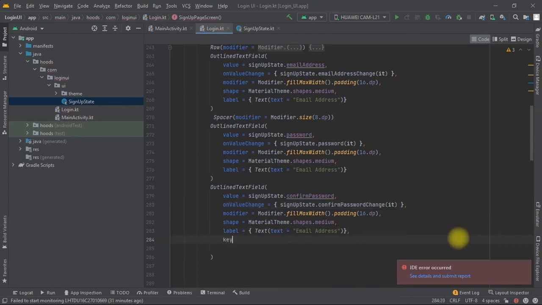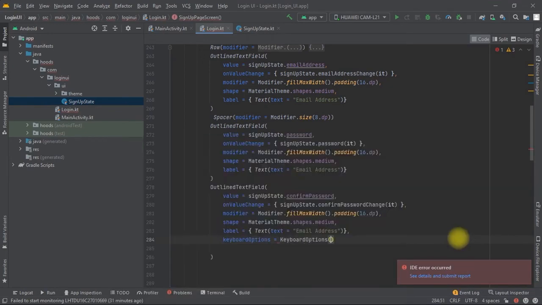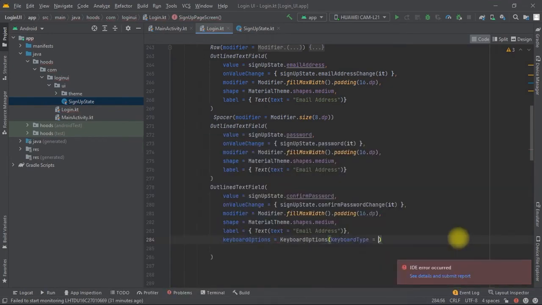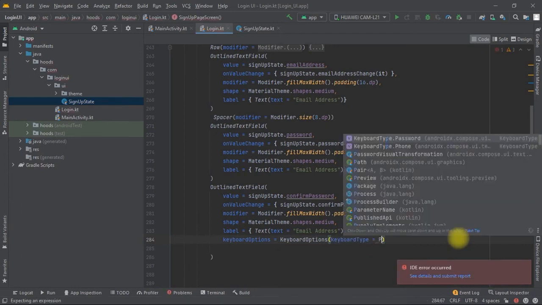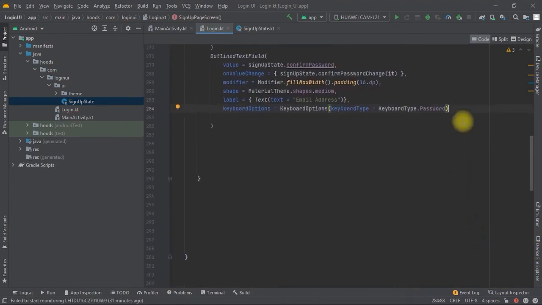So we can add here keyboard options. And then here we can pass in keyboard options. And here we can use keyboard type. And inside here we can pass in keyboard type. Now after that, you can just close this here. So for there we have our keyboard options, and also we can try to pass inside here.